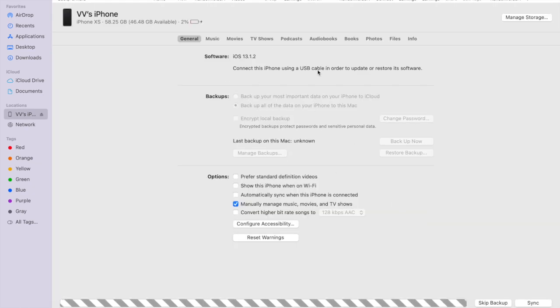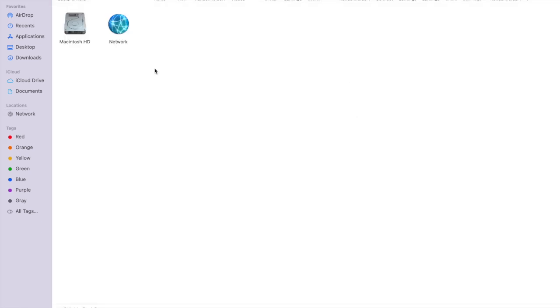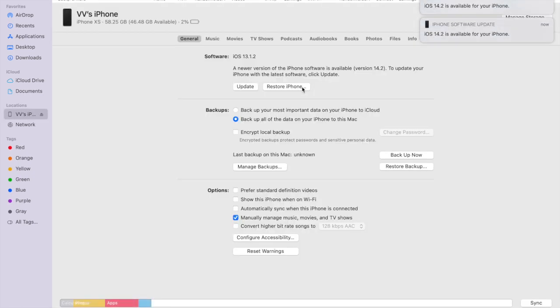Skip backup. We're going to skip this backup, and we're just going to continue. So see how it says iOS 14.2 is available for iPhone. So what we have to do is get the thing in. Now we're all here. We can get all of it, and we can update our iPhone.